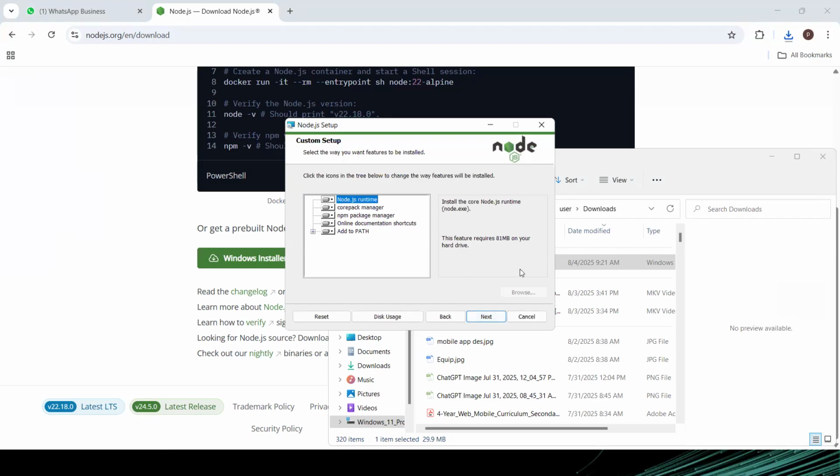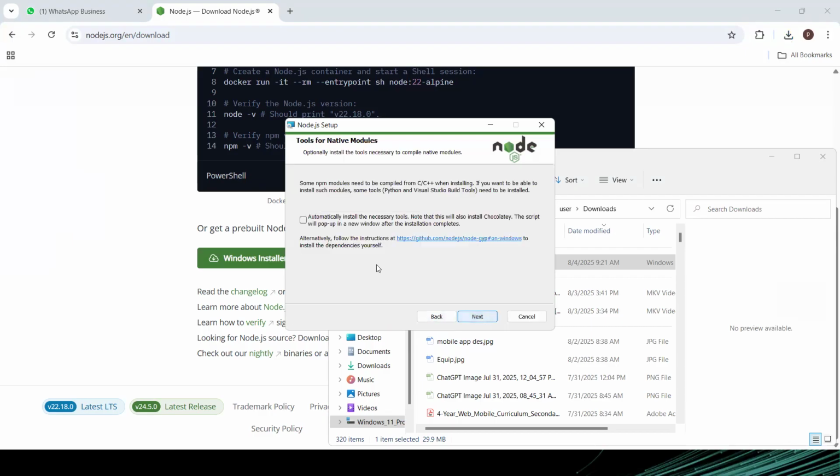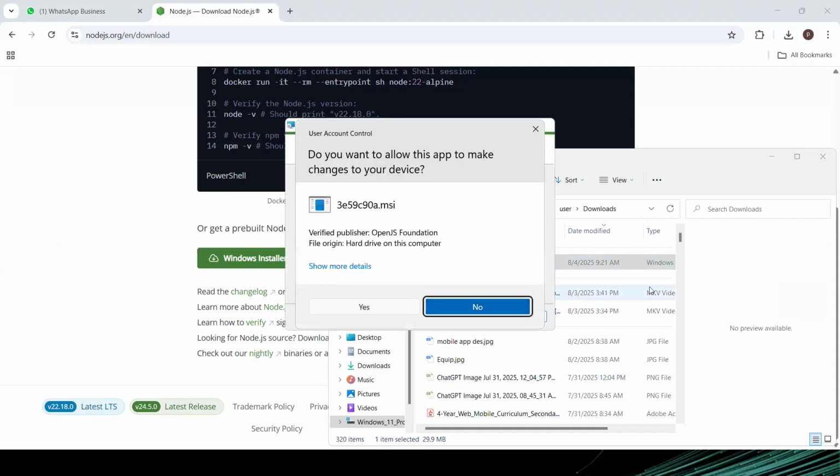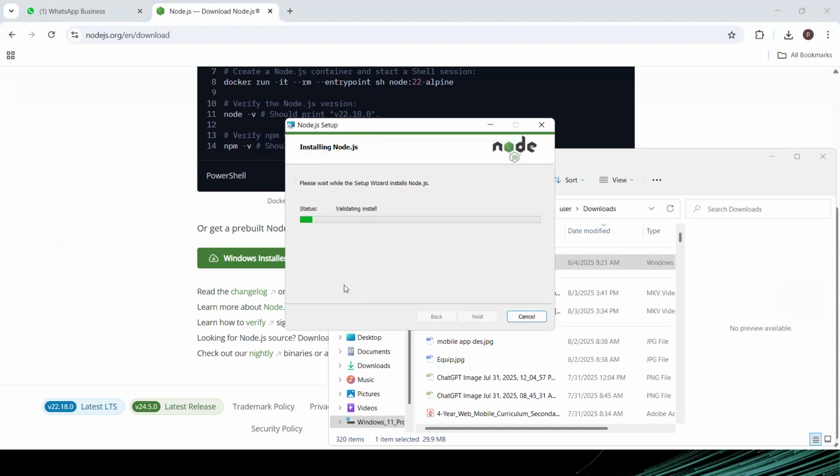This feature requires the tools, whatever. Just click on next. Automatically install necessary tools. No, you can leave this one. Don't leave it like this. Just be clicking on next. All right, and then click on install. It is installing now. And it says, do you want to allow this app to make changes? I will say yes. So it is installing, and you can see, very fast.